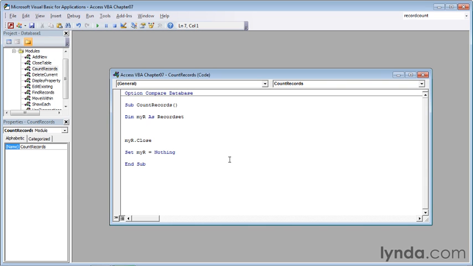To work with the clients table, we need to assign it as a record set to the record set variable myr. To do that, we create a set statement. So set space myr space =, space CurrentDb, period, and then OpenRecordset. So type an O, and you'll see the OpenRecordset method highlighted in the autocomplete list. Press tab.